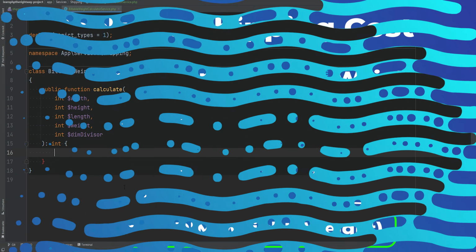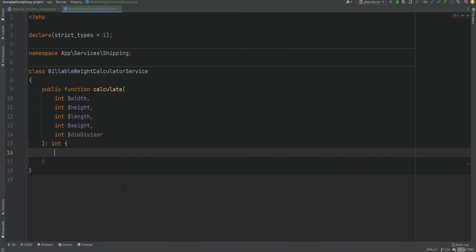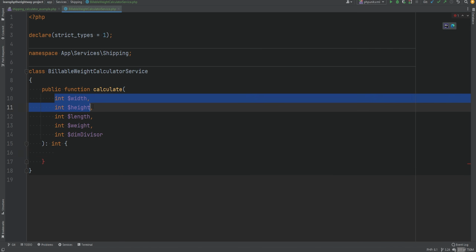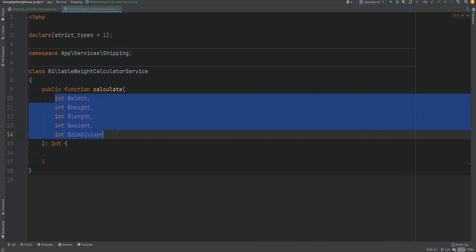Let's open the code here. I've created this billable weight calculator service class behind the scenes, which contains a single method called calculate. This is going to be the class that will calculate the billable weight for us. As you can see, the method accepts width, height, length, weight, and something called dim divisor, which we'll talk about in a minute, and it should return the proper billable weight.